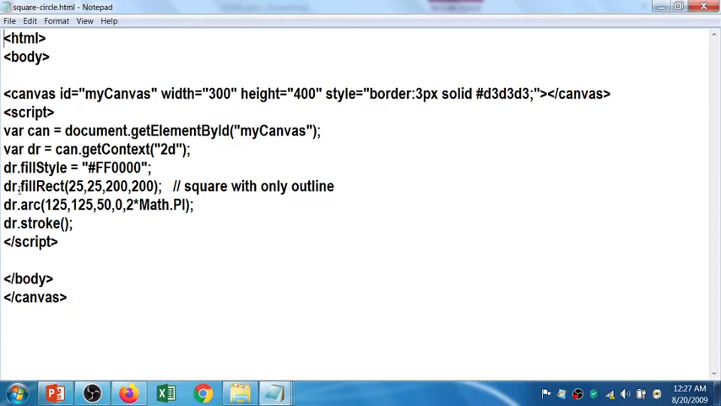And the draw, fill, rect, right? The fillStyle and the fillRect. So this is how you can draw a square with only outline, right? So this is for filling, this is for outline only. So it starts from 25, 25. So top left 25, up to right angle 200 and bottom angle 200, right? So this is how you can draw the rectangle.